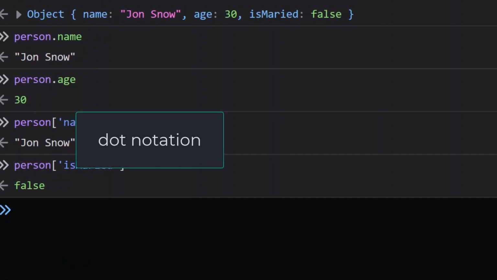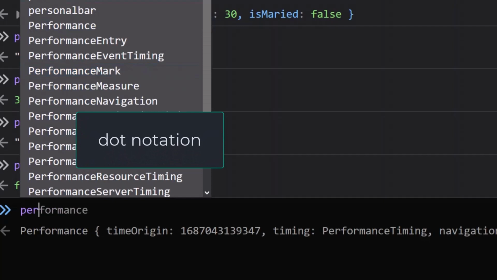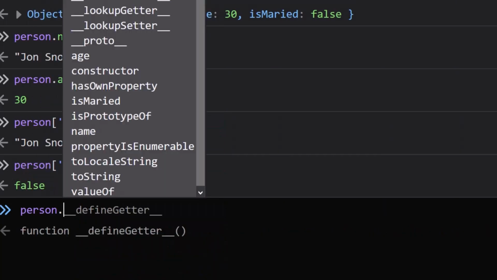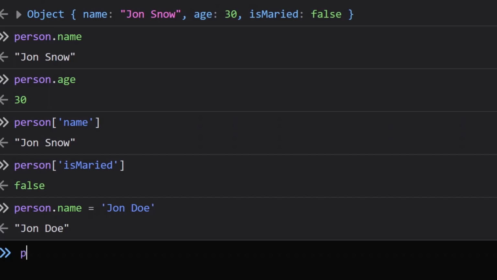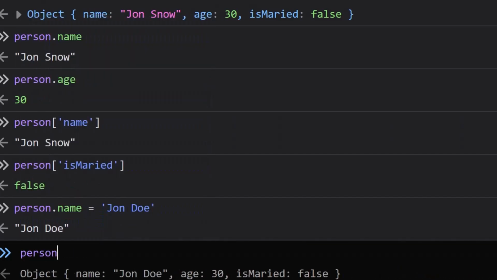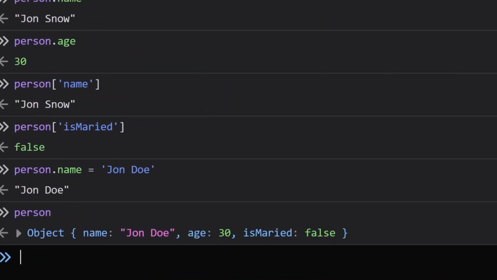So with the dot notation, we call the object followed by a period or a full stop, then the property that we wish to change, an equal sign, and then the new value. So let's say John Doe, like this. So when next I call person, instead of John Snow, I will get John Doe, because the value for the key name has changed from John Snow to John Doe.